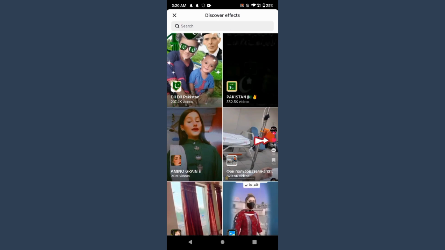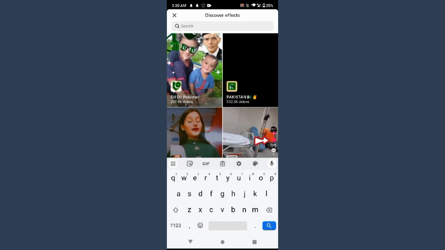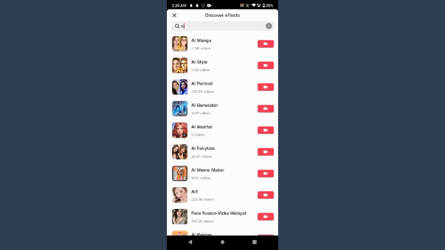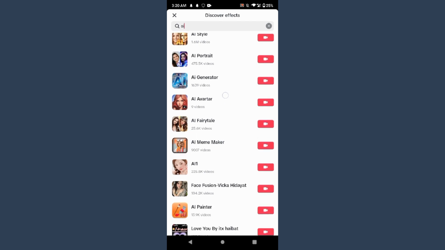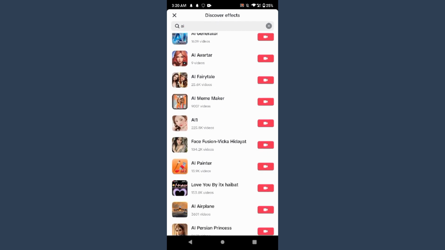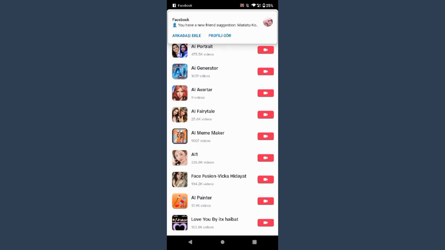Simply you have to search for the AI, and if we search for the AI right here, AI, multiple effects will appear here. So you can select any AI effect from here and create a video on it.